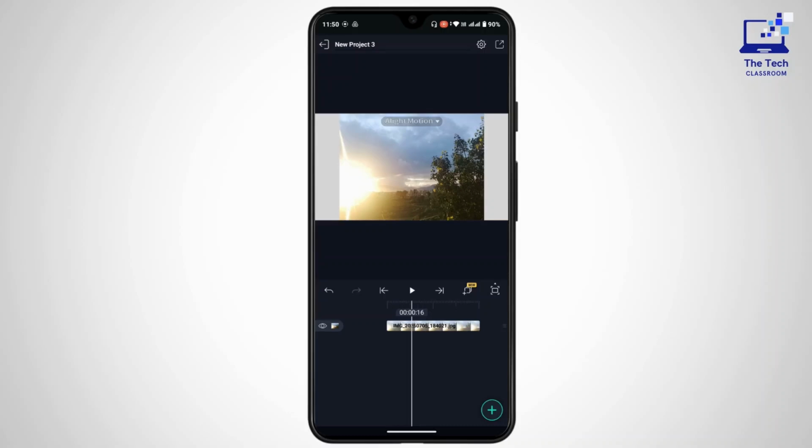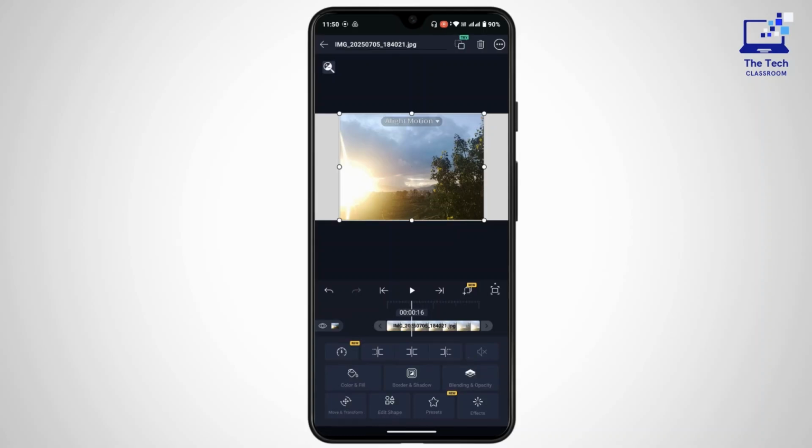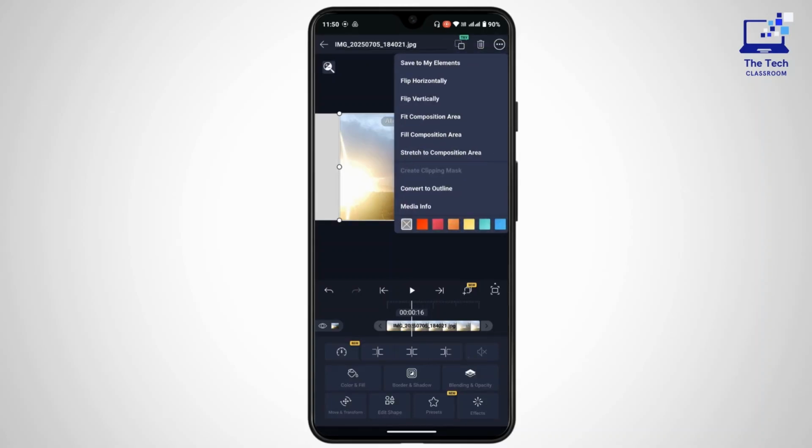So first of all, open up Alight Motion, then open up your project where you have your image. Once you have opened up the project, now to flip your image, tap on the image on your timeline. Navigate to top right, tap on the three dot icon. From this drop-down menu, now you have an option to flip your image. You could select the direction where you want to flip your image, then tap on it.